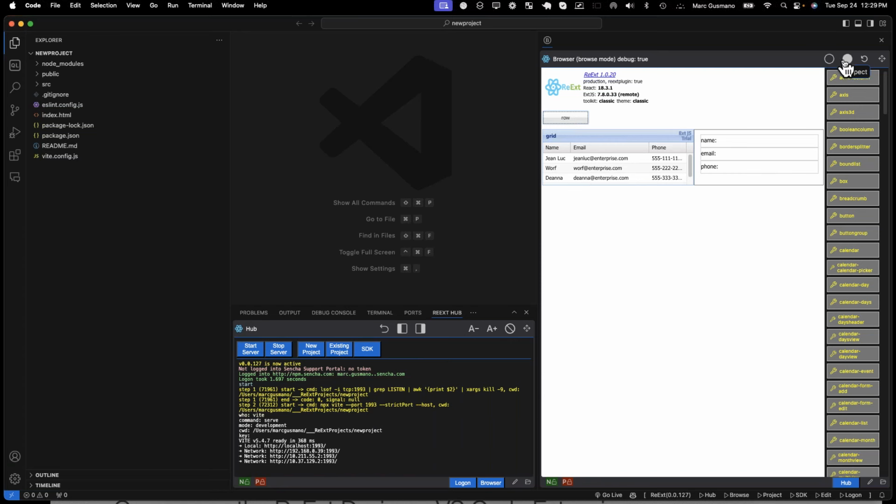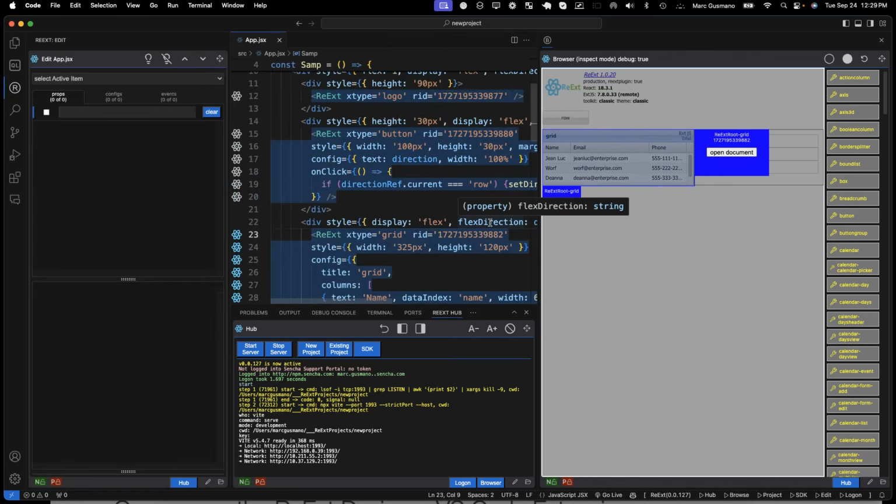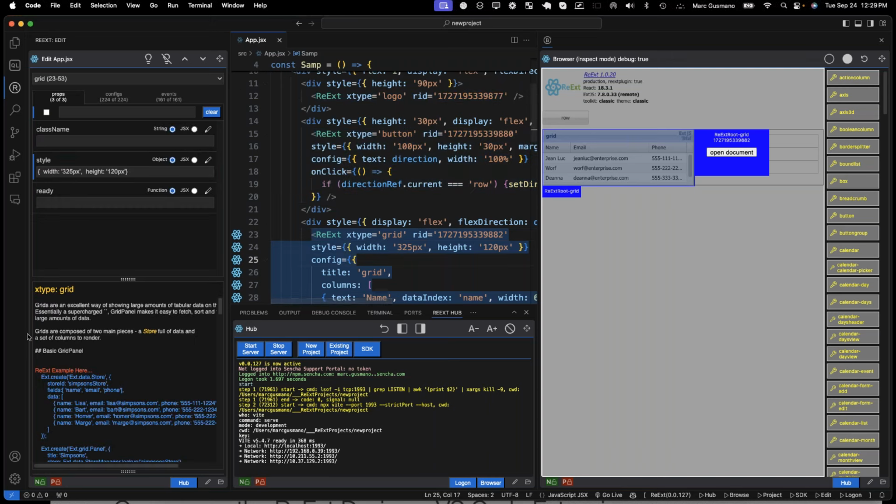I've got this ability up here to go into what I'll call inspect mode. So if I go into inspect mode and go through the page, it will find the ReExt components. If I click on one of them, like the grid, I can open the document that is associated with that component. So it found it in app.js. Notice it highlighted the grid. And if I click on it, it now gives me this edit window full of information about ReExt. For example, it knows it's an X type of grid. So here's the grid documentation.